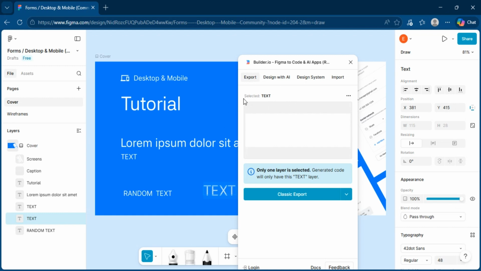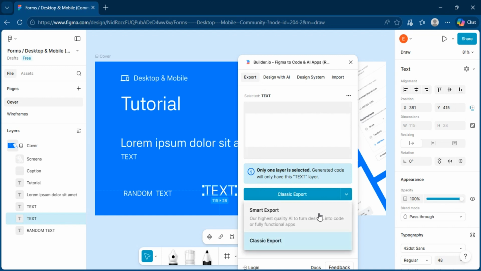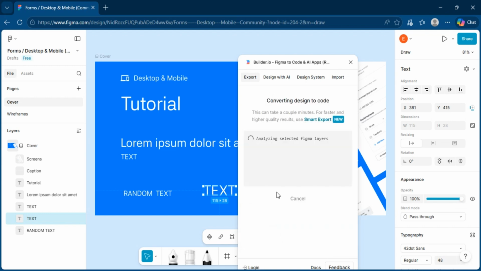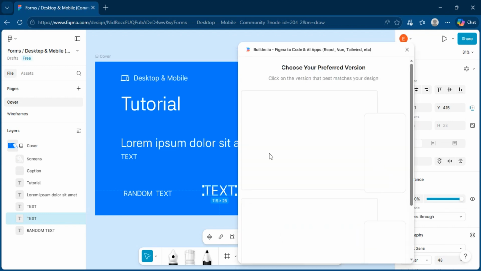After launching the plugin, look for the Export option. Click on it, and you'll be asked to choose an export method. Select Classic Export, since it's the simplest and most reliable option for working with Lovable. Then, choose the version of your design you want to export. Make sure you pick the correct and most up-to-date version to avoid issues later.